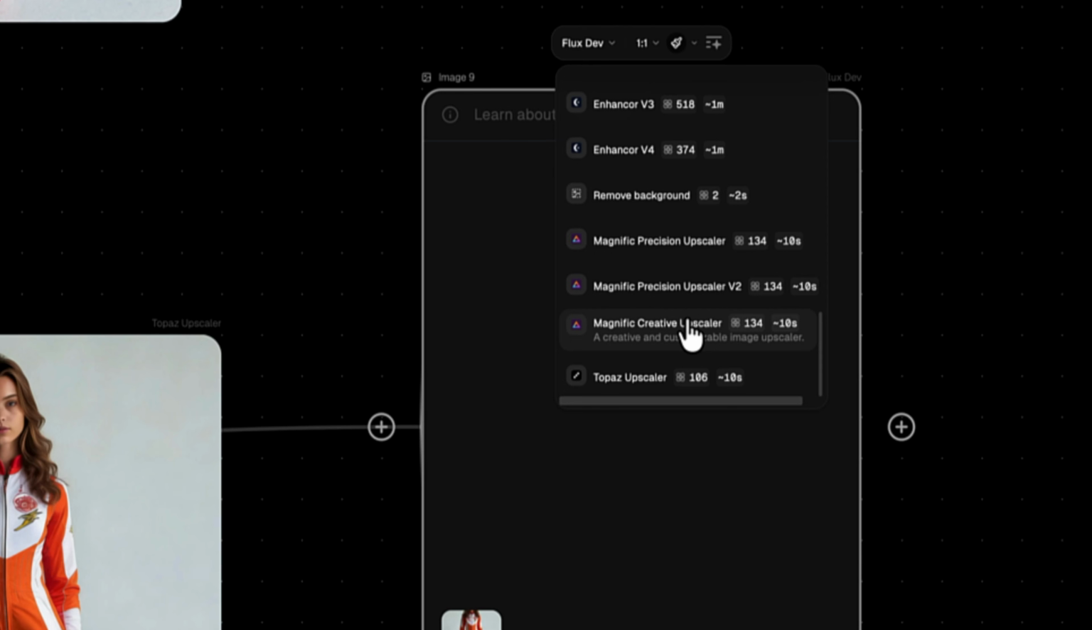And another thing that's pretty cool about their interface is they tell you how many credits it would cost you to perform the action, as well as the estimated time to complete it. So if we use the Magnific Precision Upscaler, it would take us 10 seconds. And as you can see, I use the Topaz Upscaler right here. It would take 106 credits in 10 seconds.